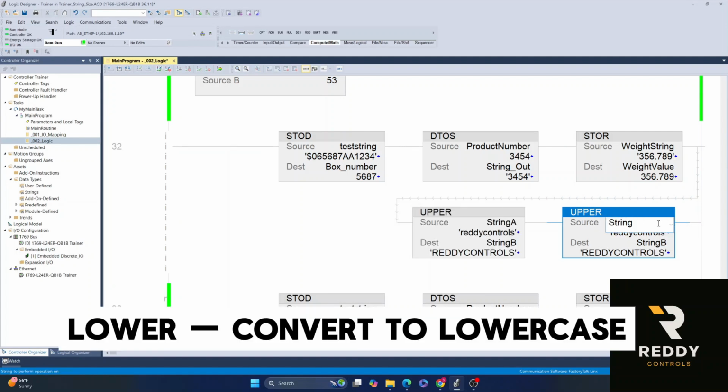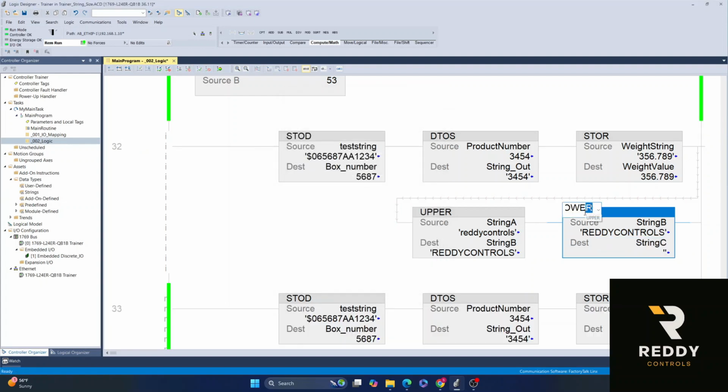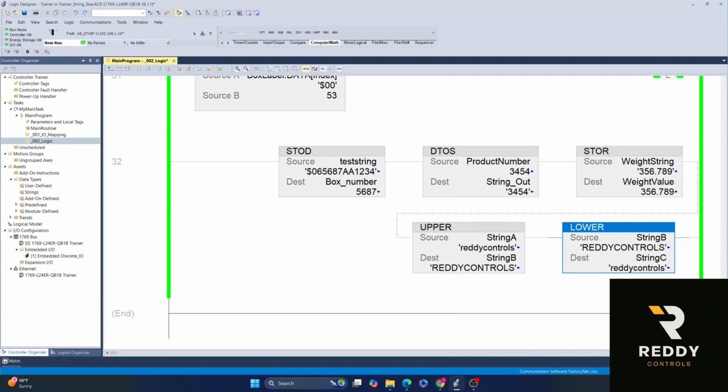So if I take string B, which is uppercase, and I want to convert that into lowercase, which is a string C, we create a new one, call it lower, and execute it. Now it converts upper to lowercase. So with string to DINT, DINT to string, string to real, and the upper and lower instructions, there is one more instruction, which is real to string. It works similarly but in the opposite way. With these 6 instructions, you can convert between text and numbers in any direction safely, quickly, and clearly.